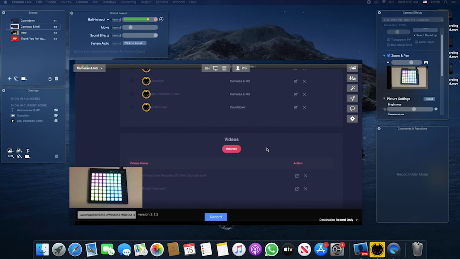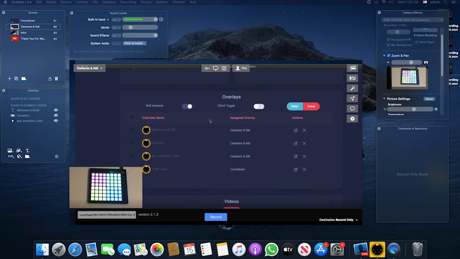All right, now as you can see how we are able to trigger our overlays. One of the features here to make triggering overlays a whole lot easier is this method here called direct triggering.